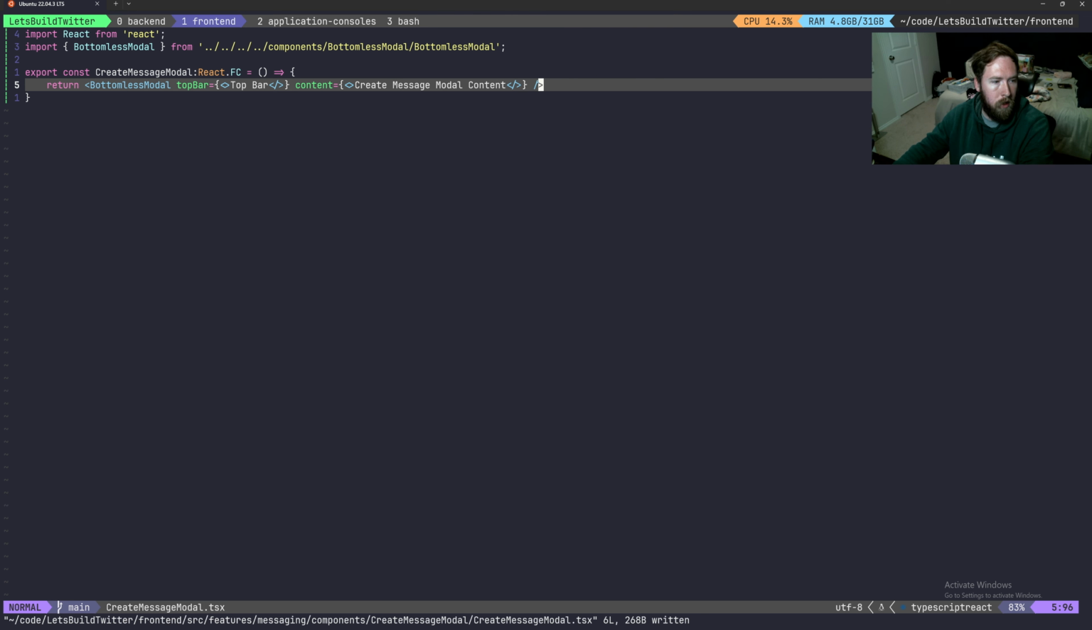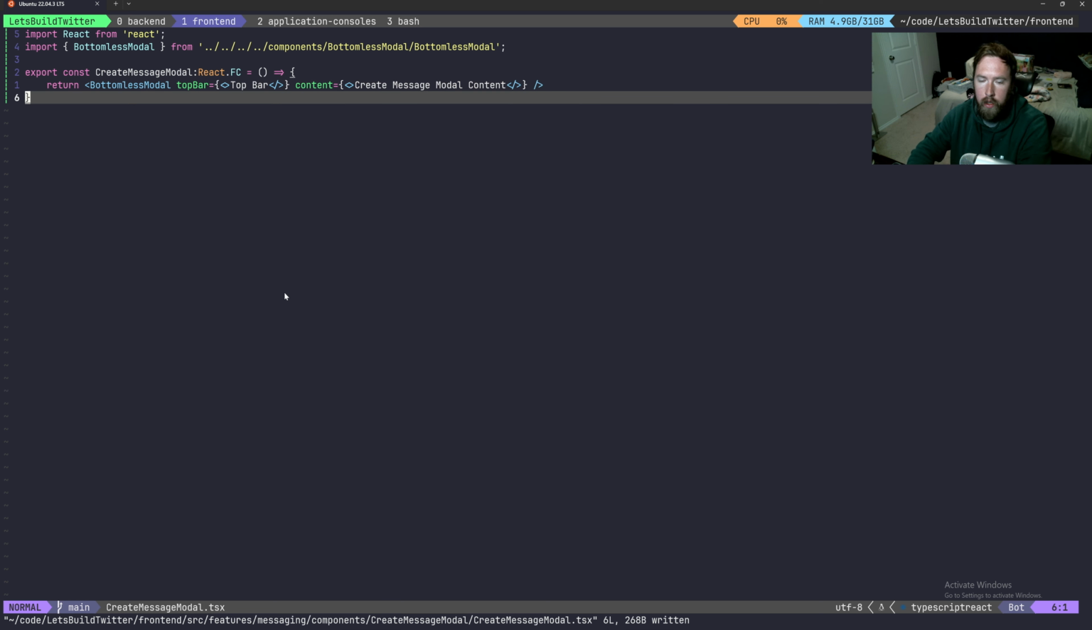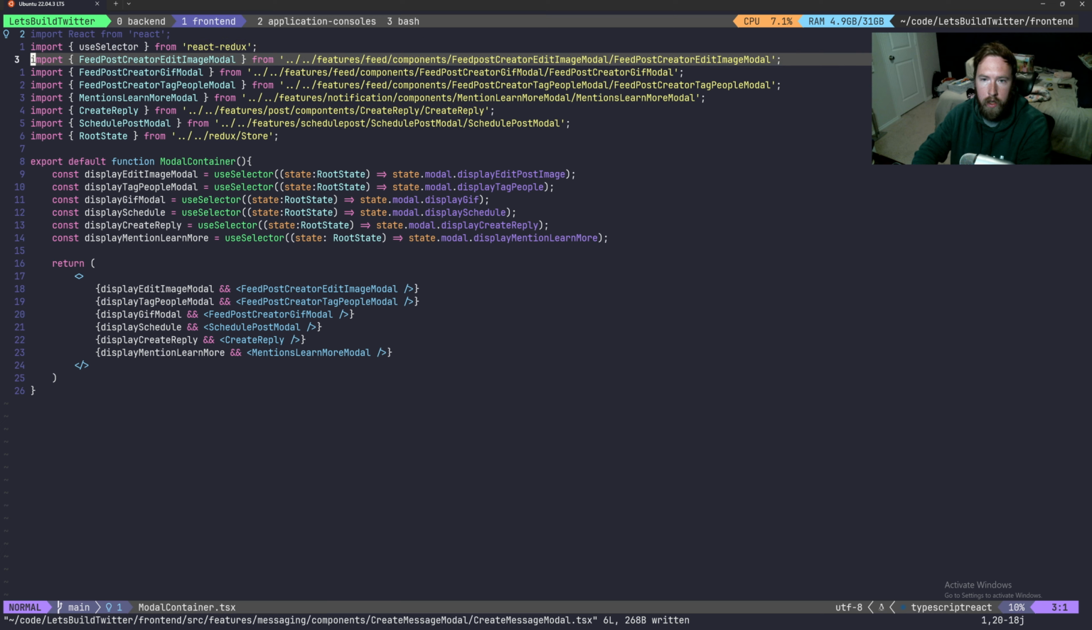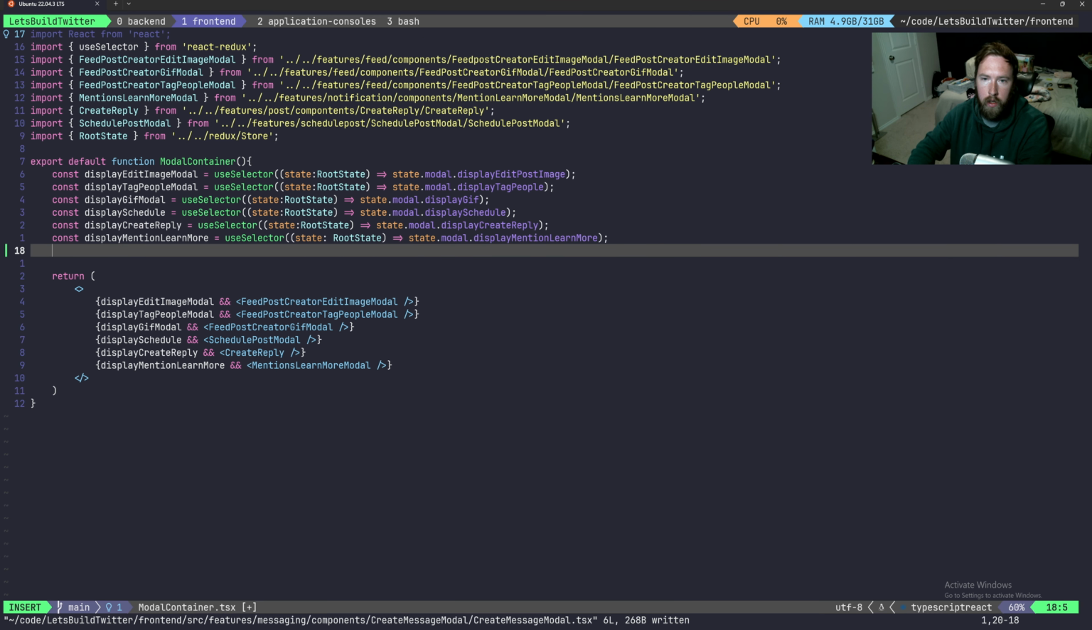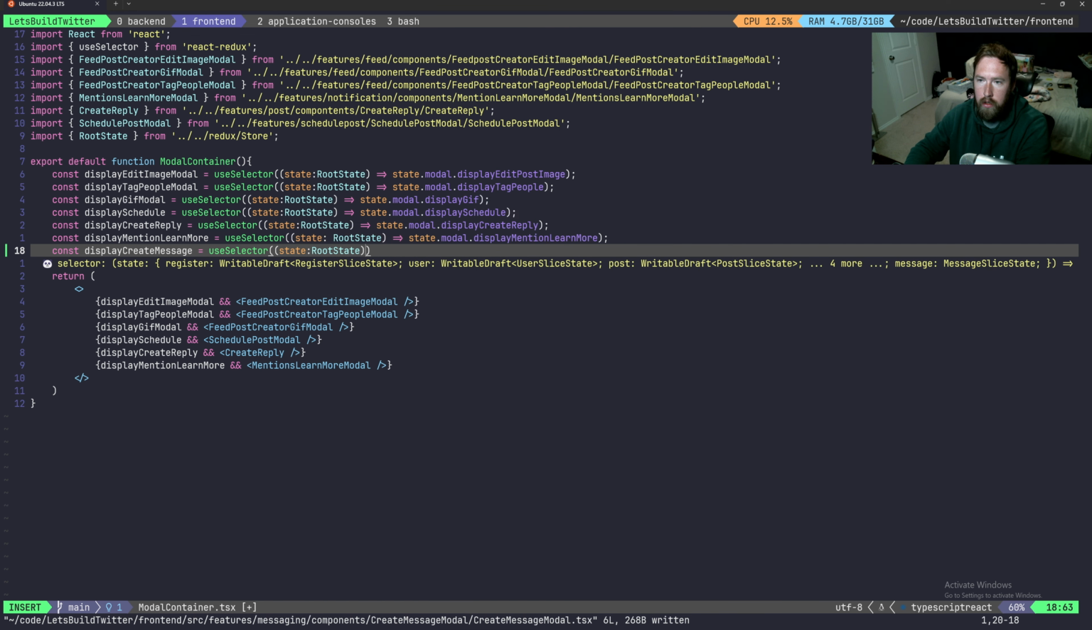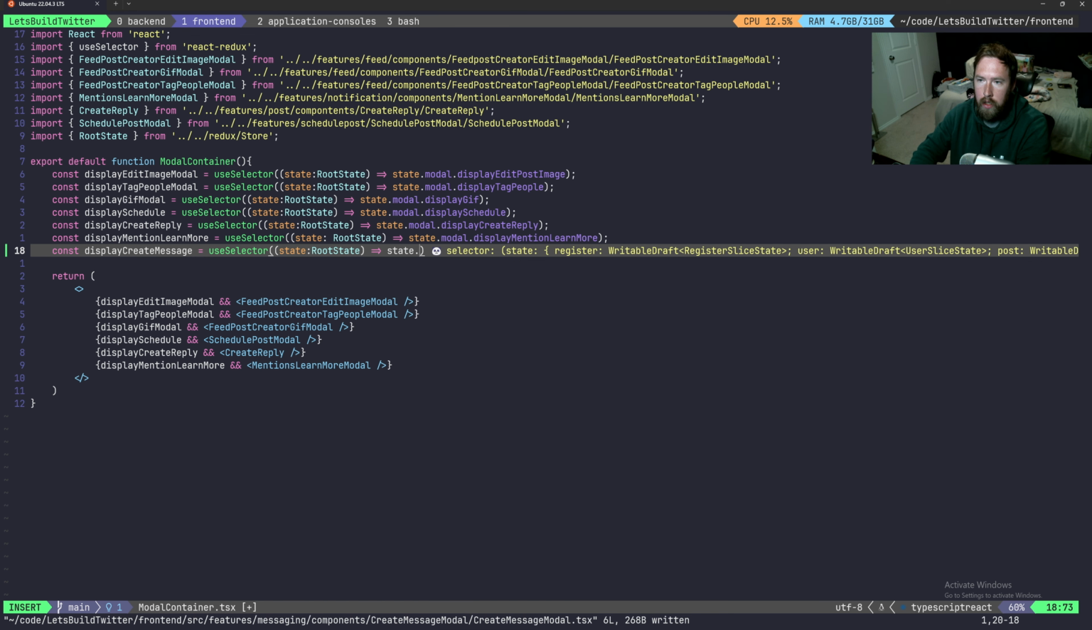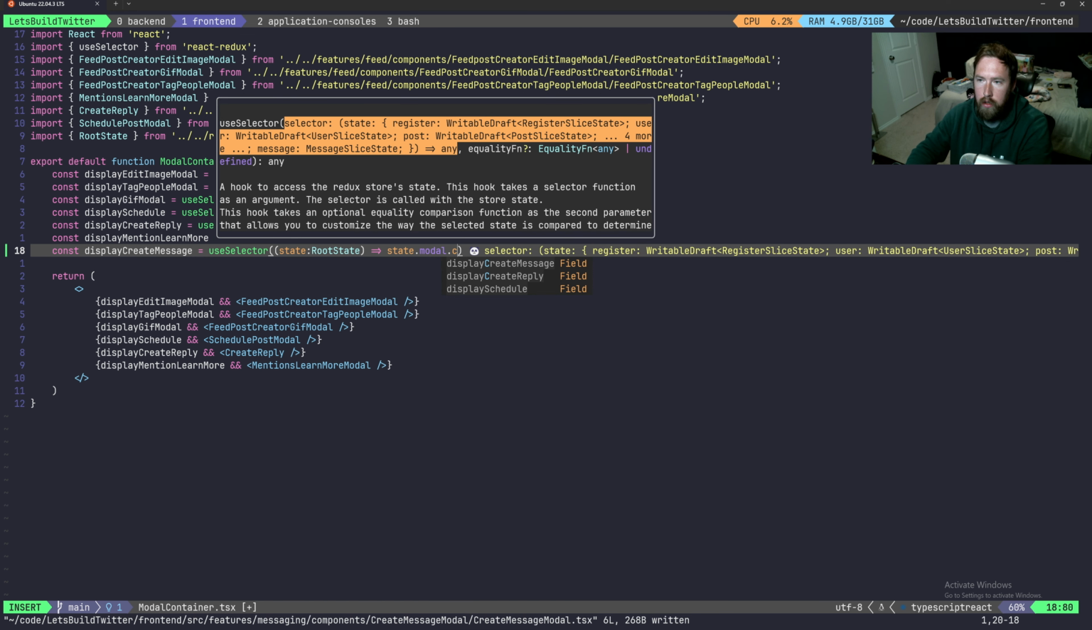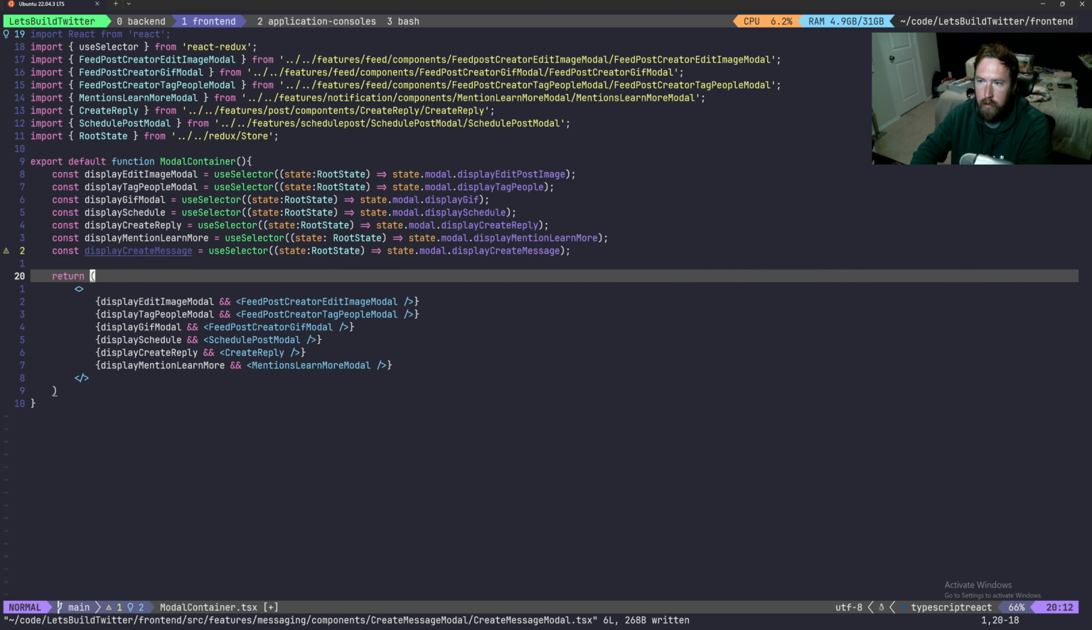And now what we can do is display this whenever we are clicking on that. So let's go into our modal container. Inside of our modal container, we'll come down here and add a const displayCreateMessage equal to useSelector, state, RootState. And then this will be state.modal.displayCreateMessage, which just happens to be the top one.